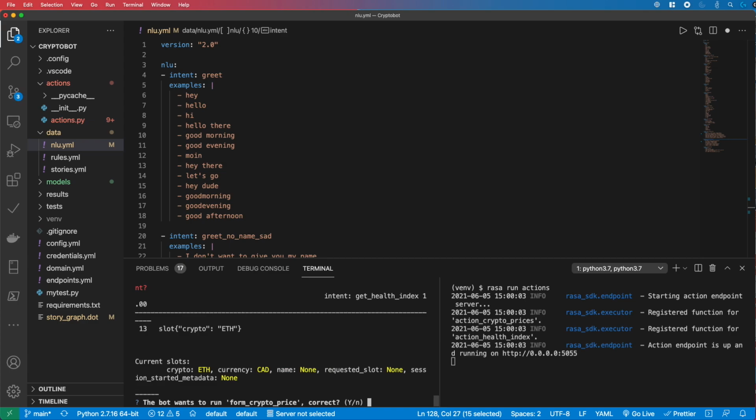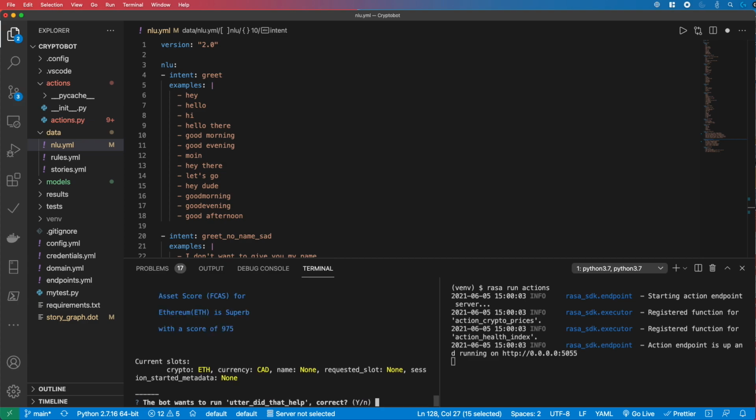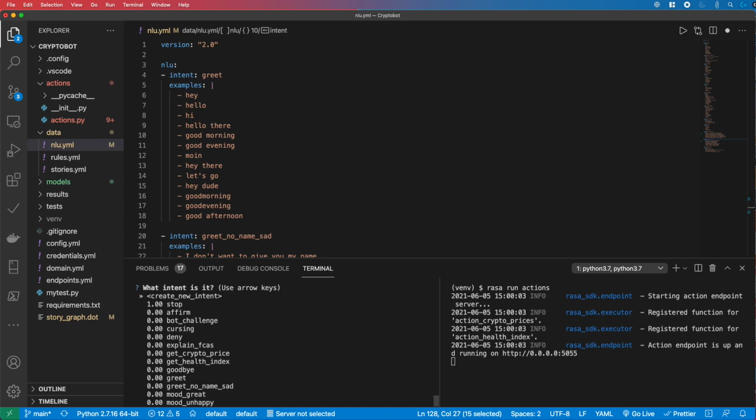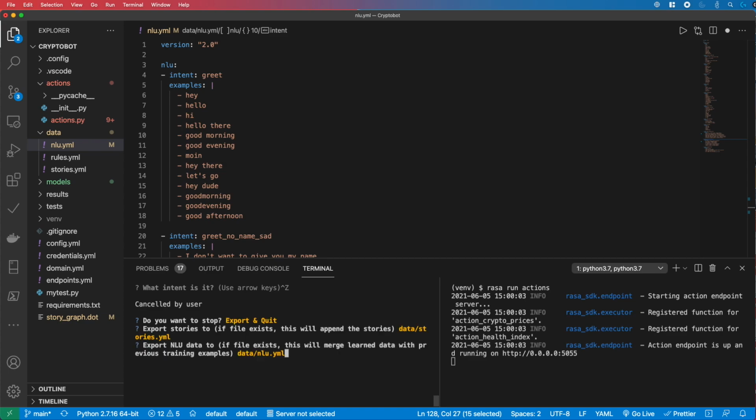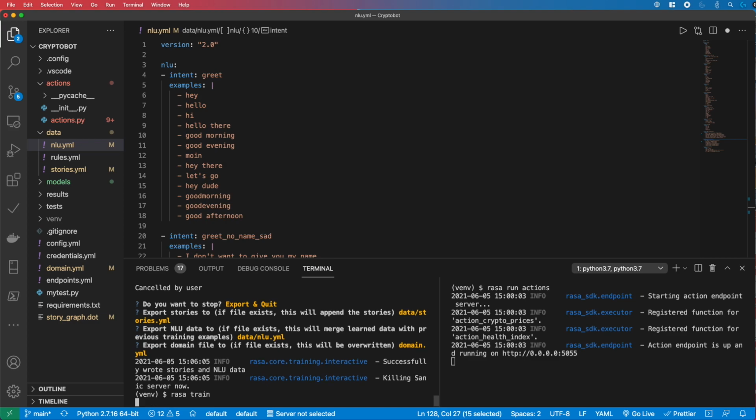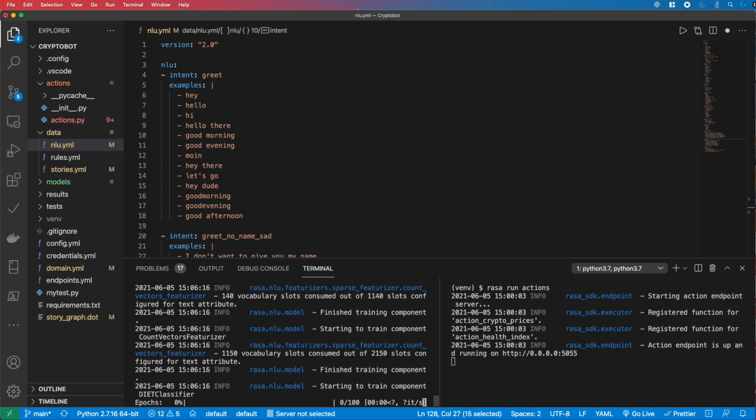So if you notice, when I ran it actually in the UI, it didn't recognize that. The bot wants to run yes, and then action health yes. Okay, so let's stop, and we're going to export all of that stuff. Cool. And now we're going to run Rasa train. So I'm going back and saying all the stuff that I've actually done. Let's go back and retrain this.